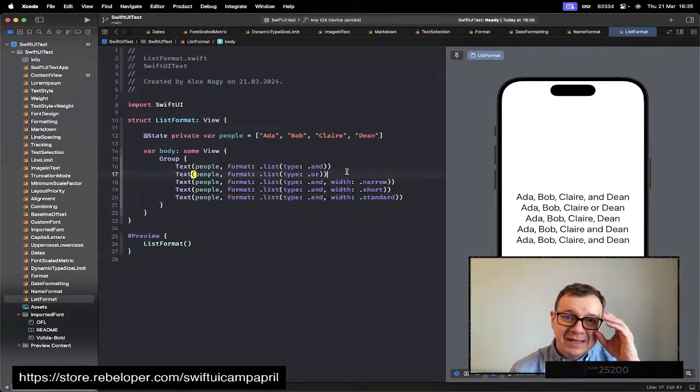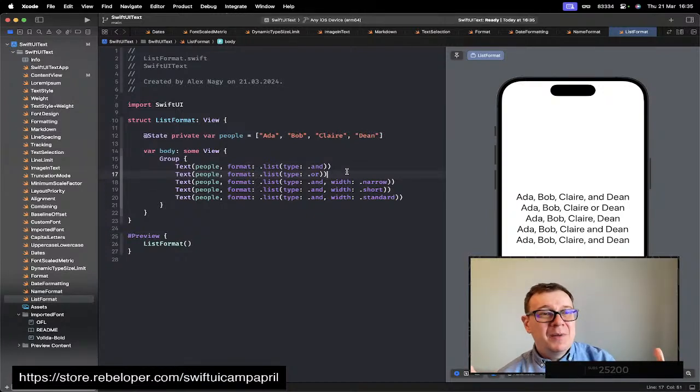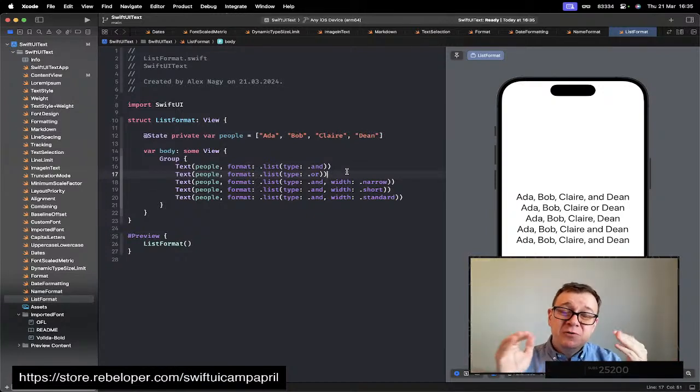And basically that's it. Now, a lot we have covered about the SwiftUI text.